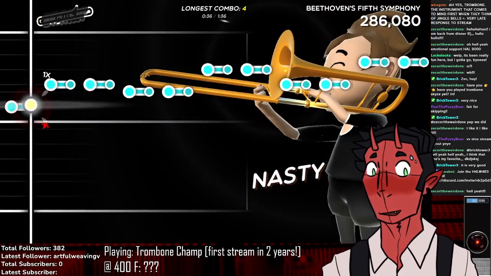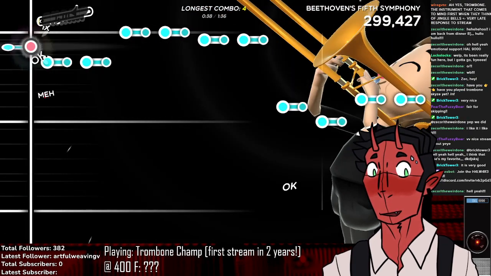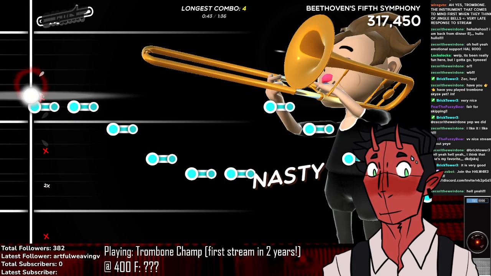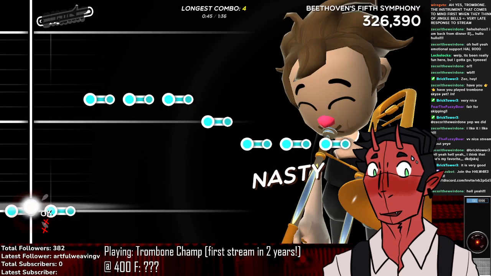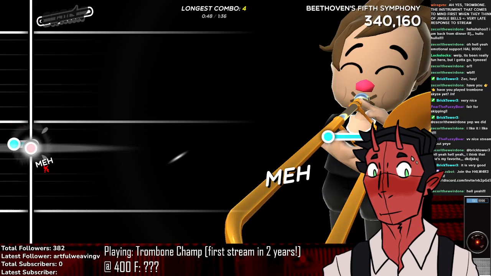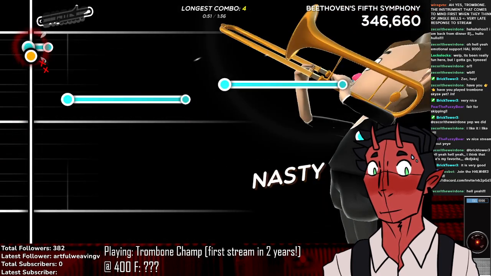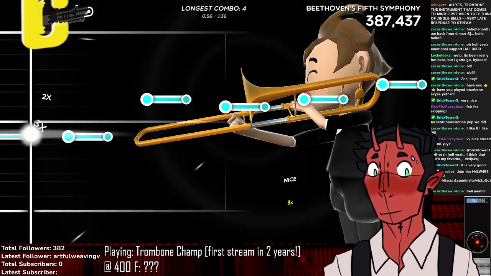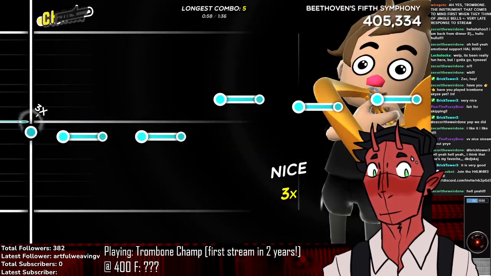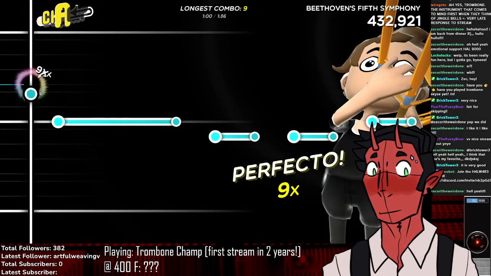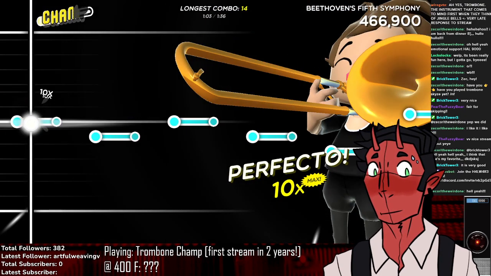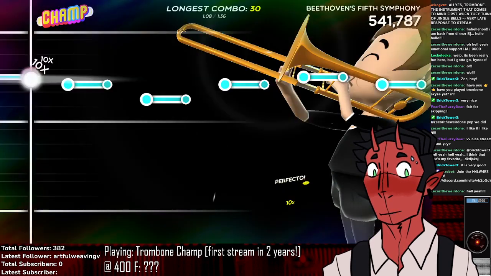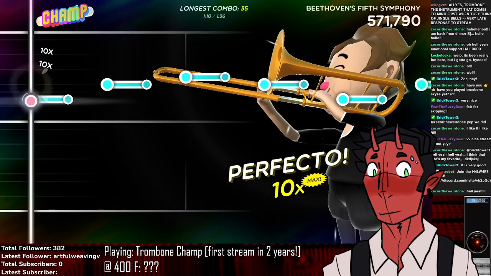This is starting to get into, like, impossibly difficult ranges of... Like, I can't even hit these notes. What is this tempo? Oh my gosh. Please.